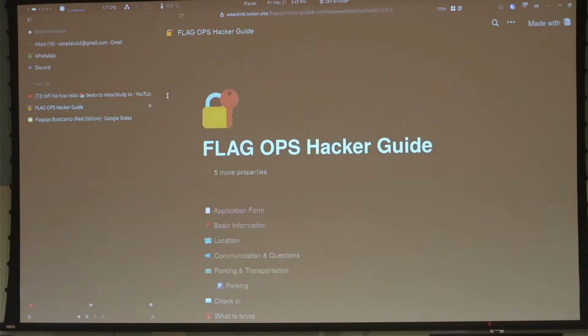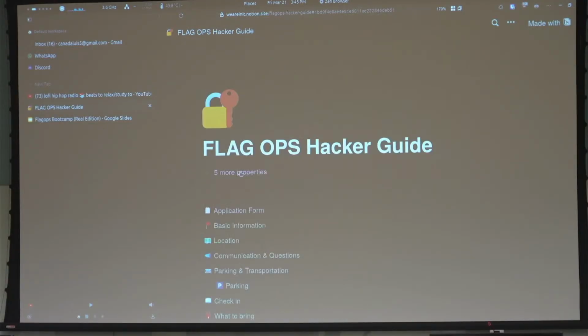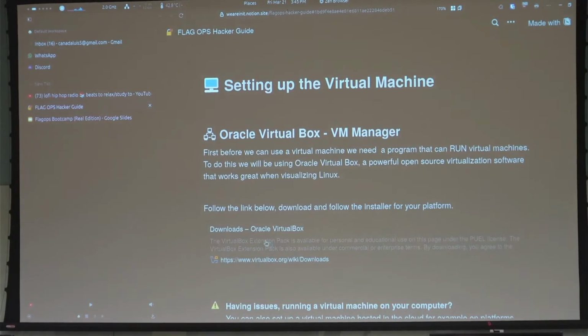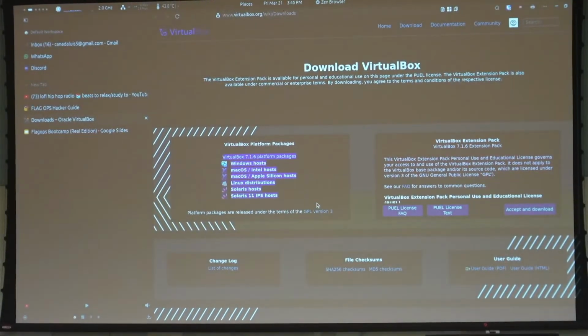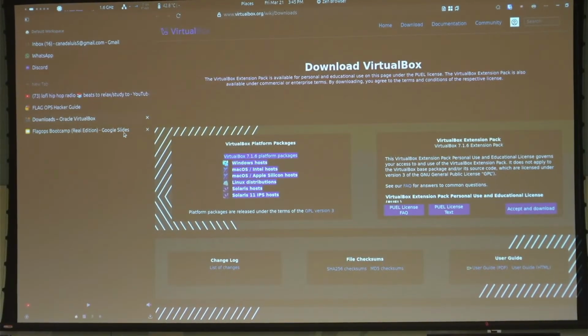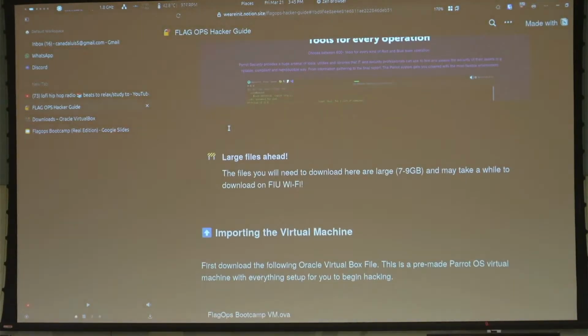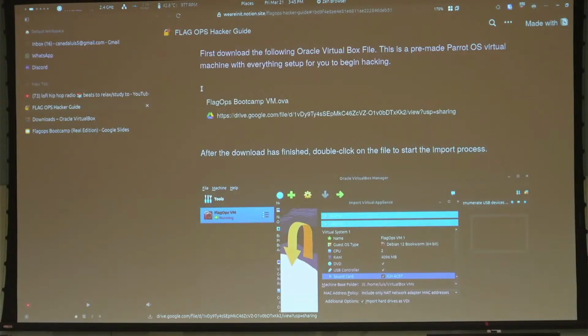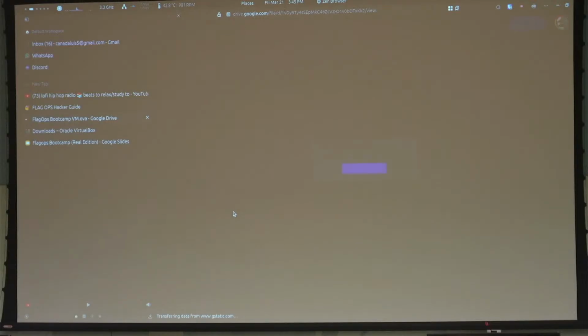Whenever you go to the page, you're going to see the following. And you just want to go to Setting Up the Virtual Machine. You want to click on this link to get you to the Downloads page for VirtualBox. Begin downloading that. And afterwards, you want to scroll down to Importing the Virtual Machine and download the FlagOps Bootcamp VM, the OVA file.